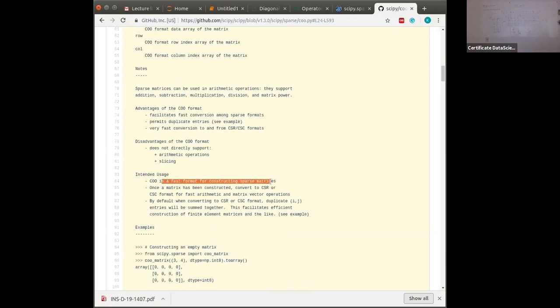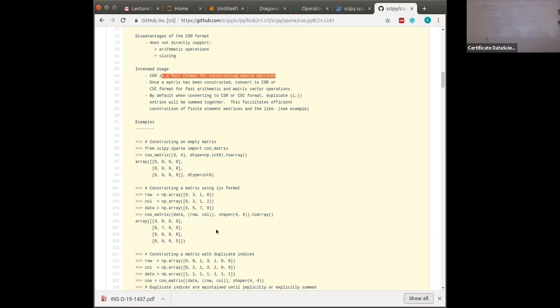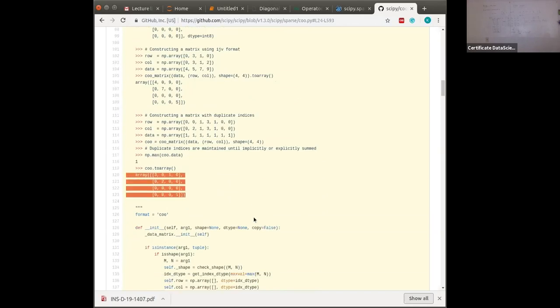Then it's also easy. All you need to do is somehow get a row array, a column array, and the values. You can easily create it. Then you don't have to manually write code to convert yourself, taking hours and hours. You can do it quick. So these are a few examples given of how to do that.